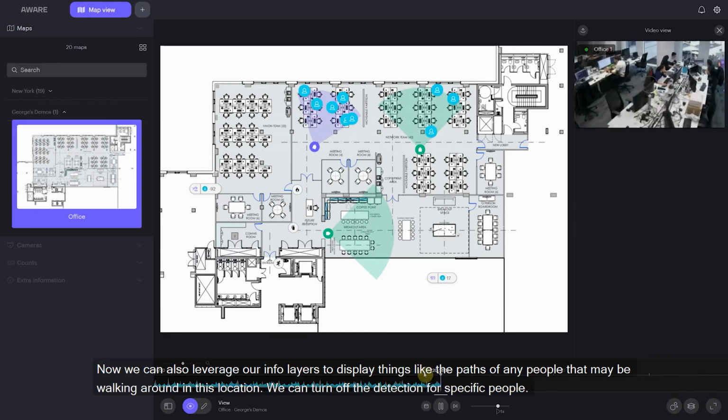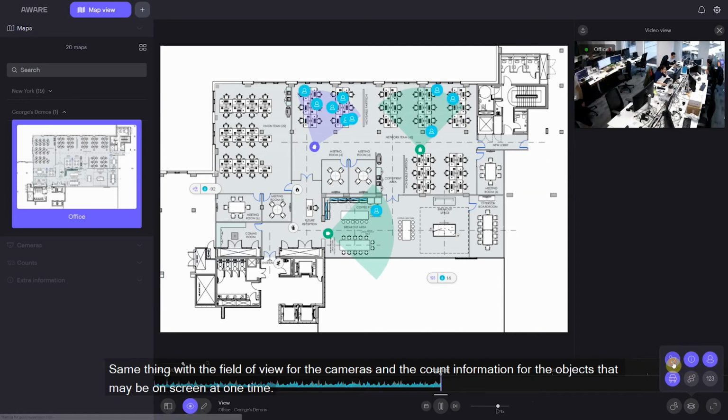Now we can also leverage our info layers in order to display things like the paths of any people that may be walking around in this location. We can turn off the detection for specific people. Same thing with the field of view of the cameras. And the count information for all of the objects that may be on screen at one time.